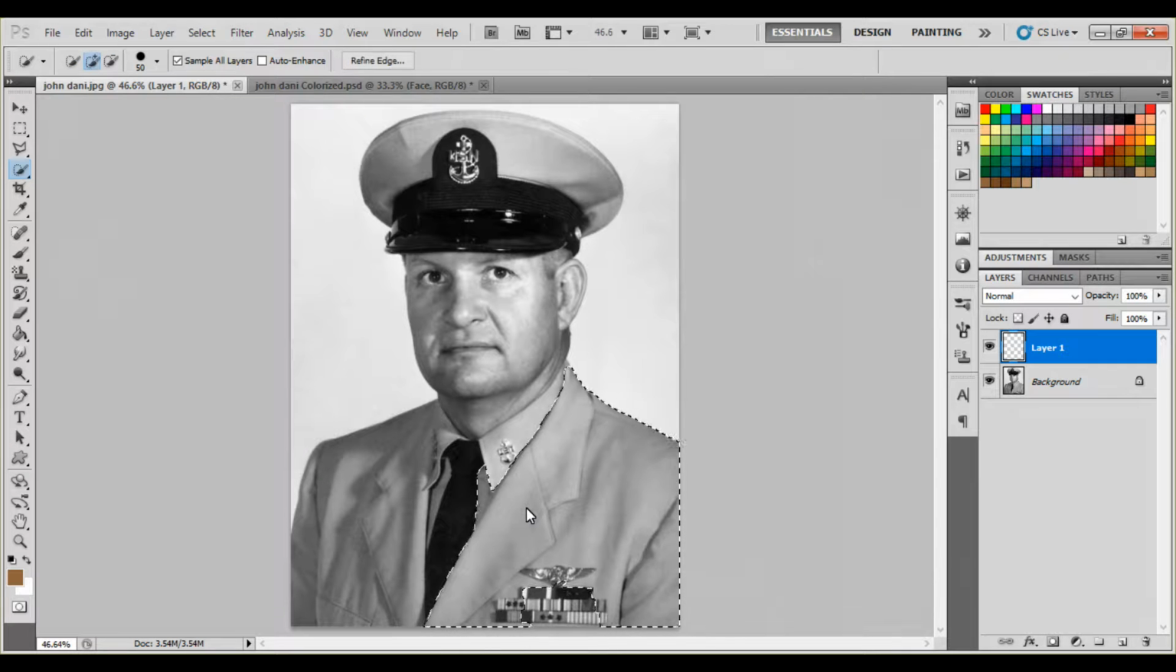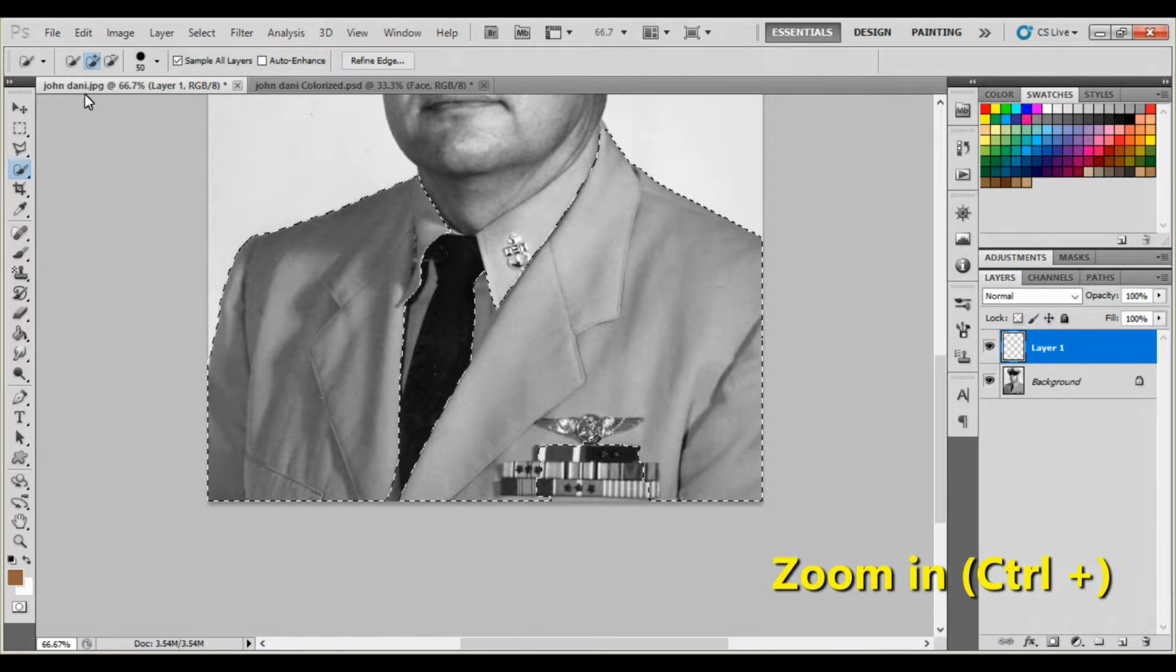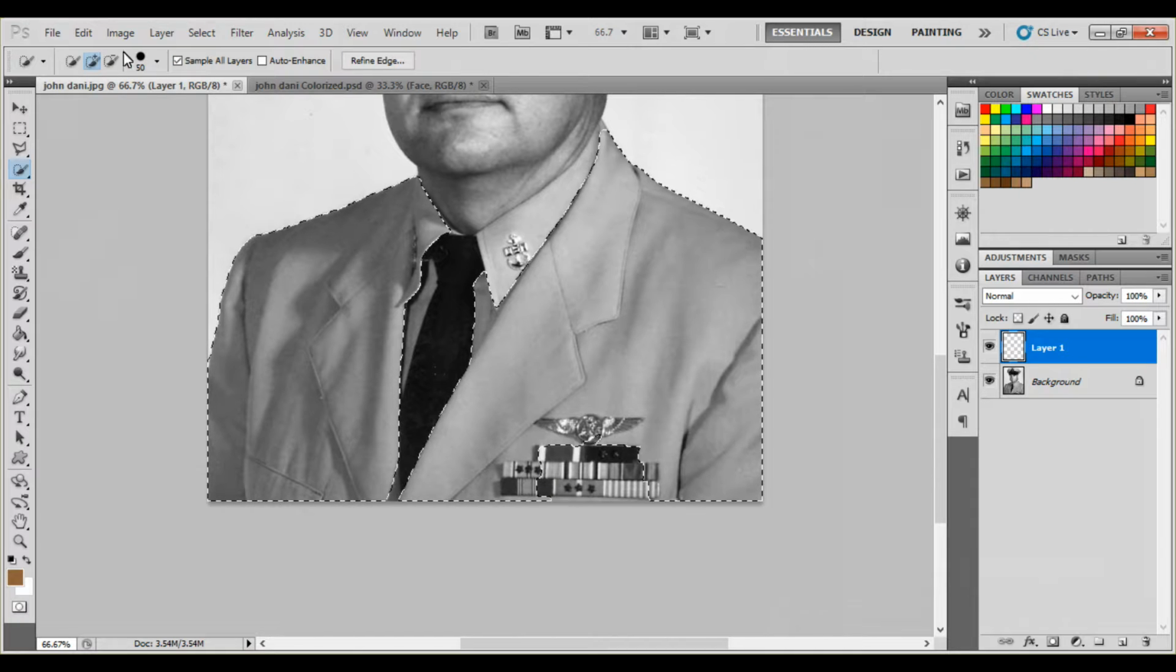If you click and drag in the area you want to paint, for example his suit here, it selects it pretty good. It kind of knows what you need, but you can fine tune it here. Zoom in by pushing Control plus or Command plus, and you can change up here now the option to subtract from selection, and you can take out anything that you don't want to be in the selection.